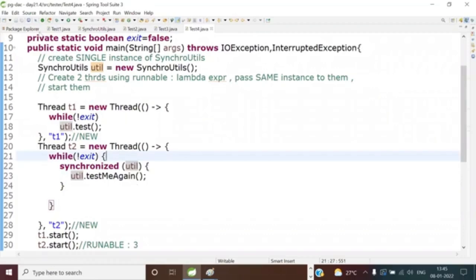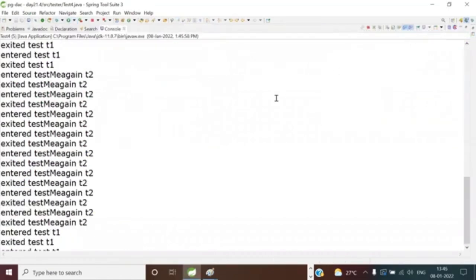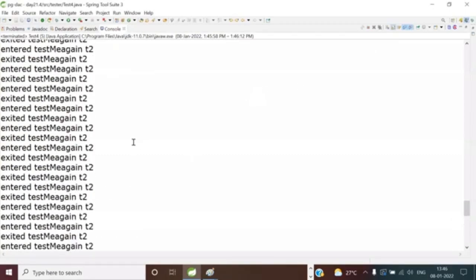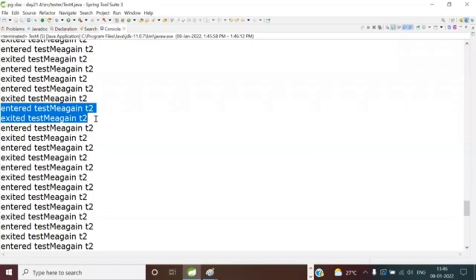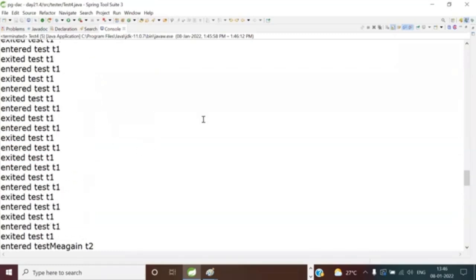While not exit, synchronize on util, and all that. Run this code and tell me, are we back to synchronized output or unsynchronized one? Let it run longer, maybe throughout the lunch break, and you pick up any random sample and you will never see it going out of sync. Even if the T2 thread starts executing test me again, with a lot of delay and chances of context switching, it won't go out of sync. Likewise, pick up any sample where you have T1. It will definitely be a synchronized output.